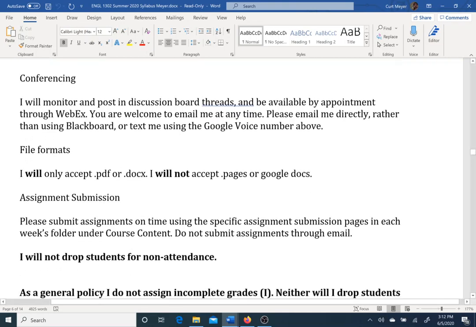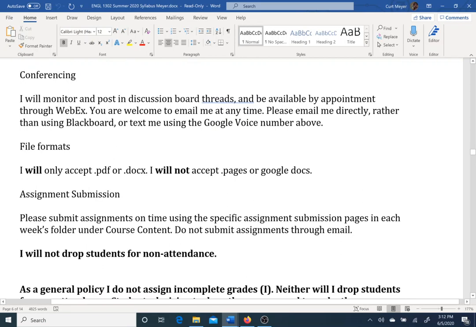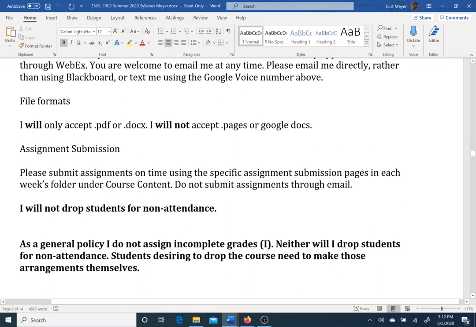And assignment submission, you submit the assignment via the submission pages on Blackboard, and those will be for the most part in the folders for the different weeks, right? So there's already, for instance, in the week 1 folder, which I'm still populating actually, a submission link there for the first reflection. Okay, so you would use that to submit that particular item.